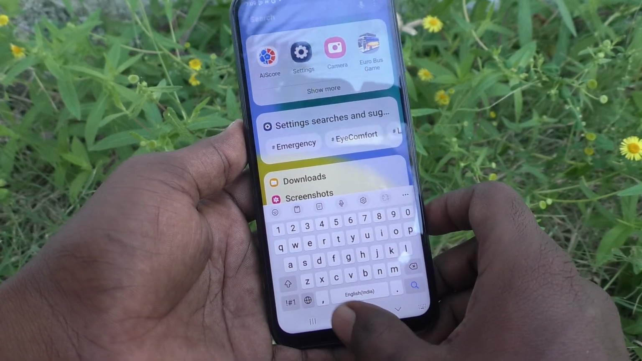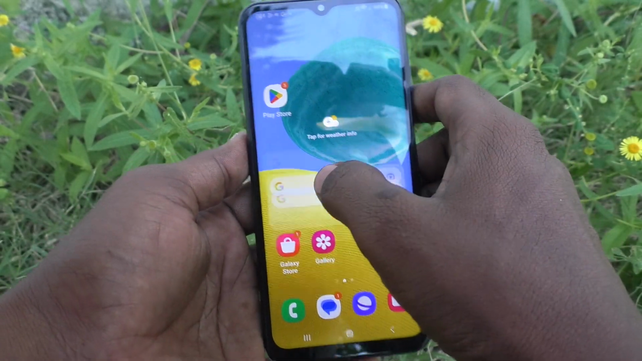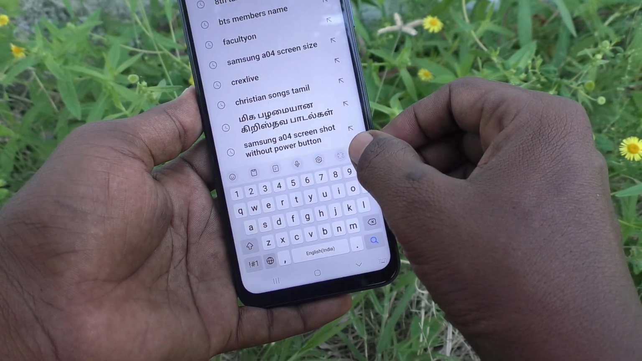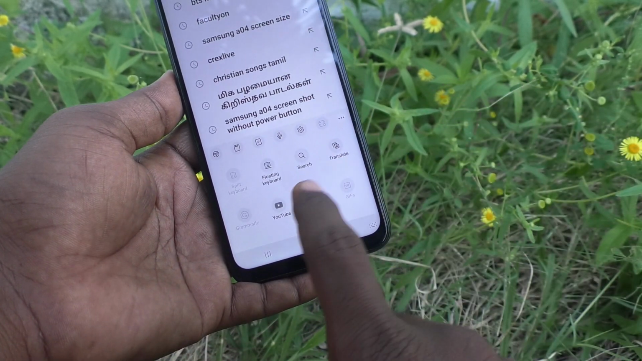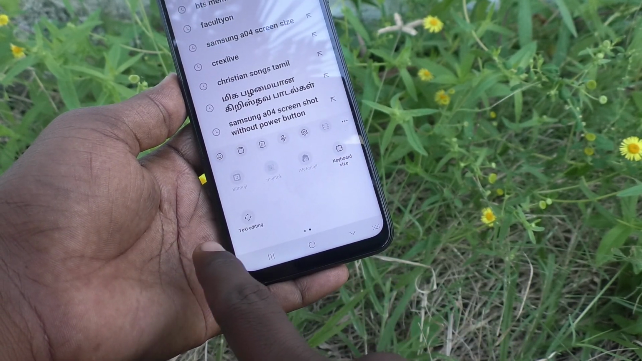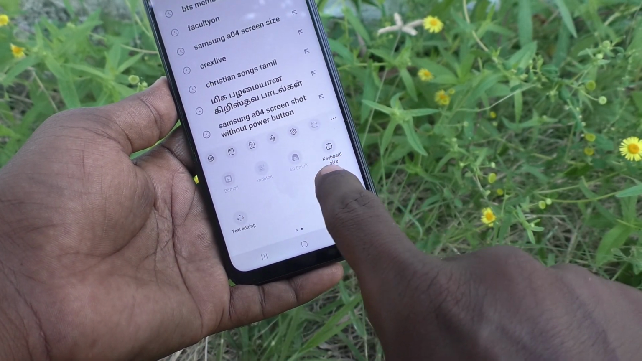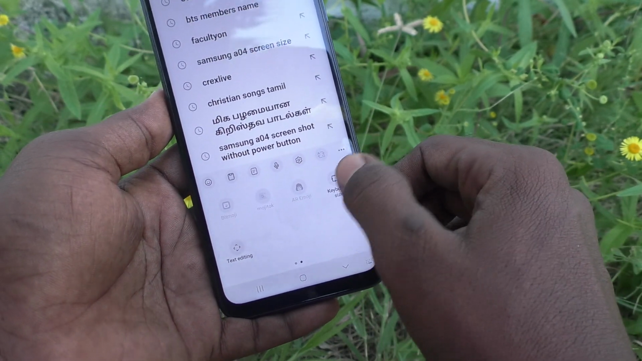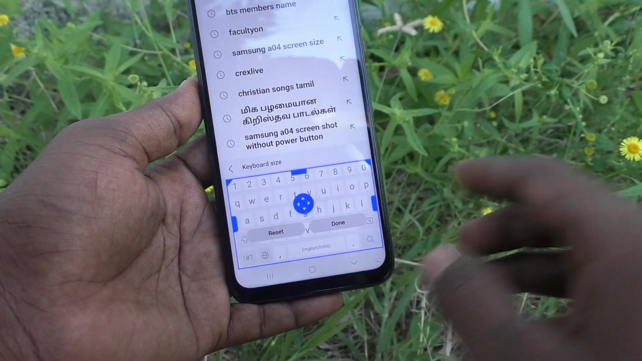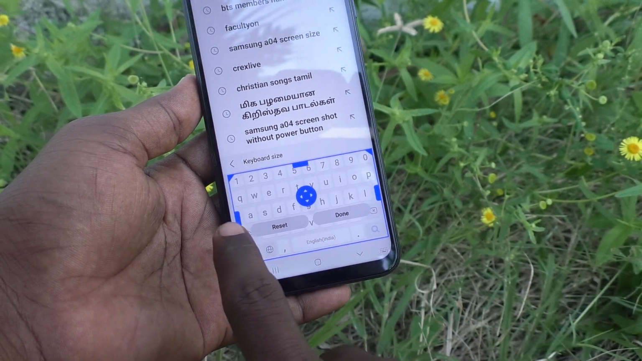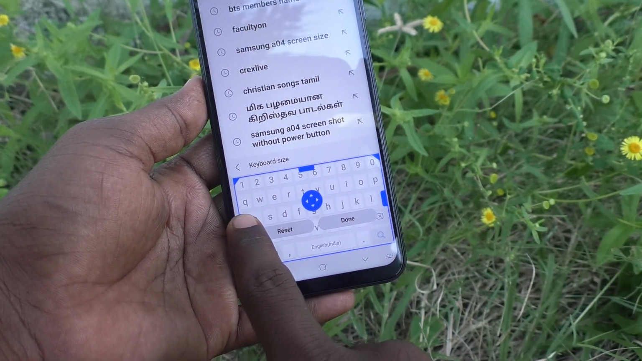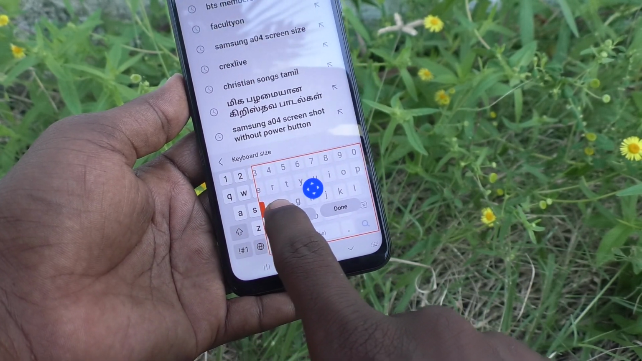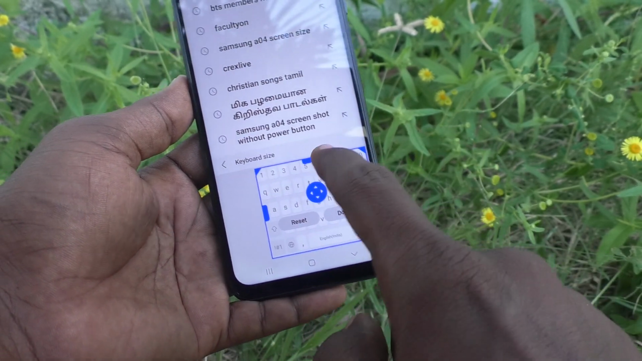What you have to do is just go to the typing interface first and go to this three horizontal dots and here swipe and you will see keyboard size option. Just click that. Click here and now you can adjust keyboard size. Just pick up and drag. Okay, drag like this and keyboard size will be changing.